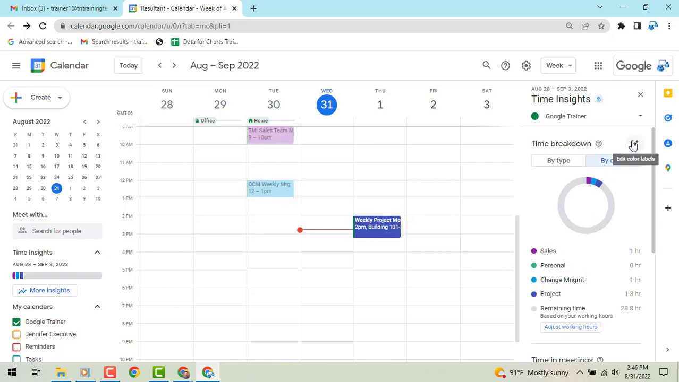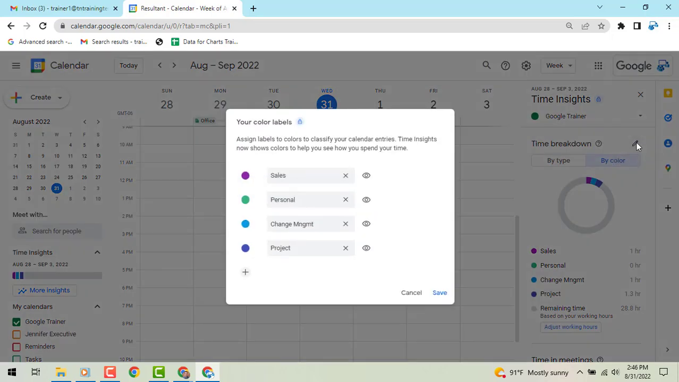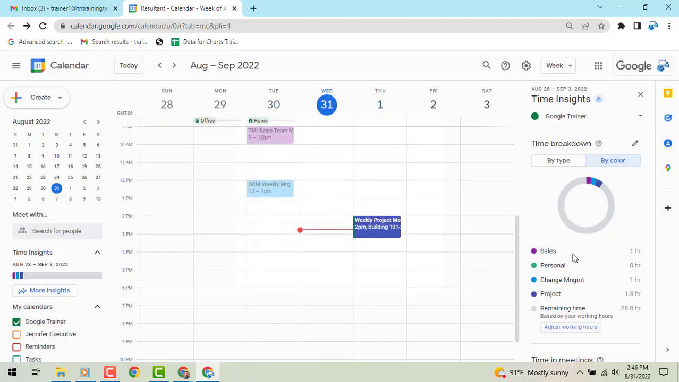Now you can also click that pencil icon in the upper right, bring up that same dialog box to edit your labels there so that you can rename and do some things there.